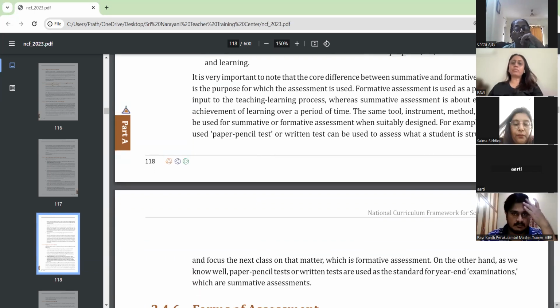It is very important to note that the core difference between summative and formative assessment is the purpose for which the assessment is used. Formative assessment is used as a part of and as input to teaching learning process, whereas summative assessment is about evaluation of achievement of learning over a period of time. The same tool, instrument, method, or form can be used for summative or formative assessment when suitably designed.